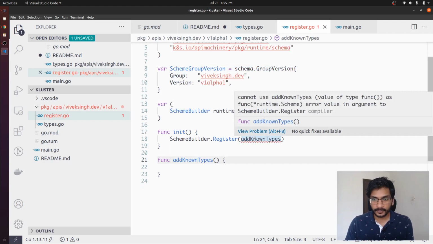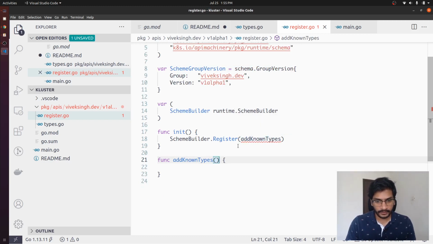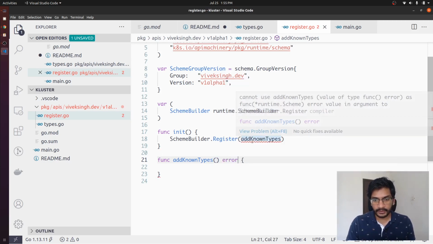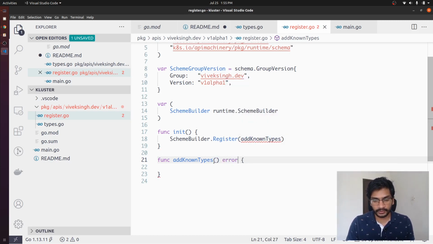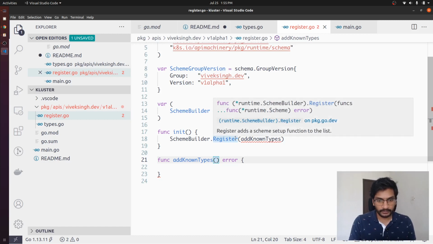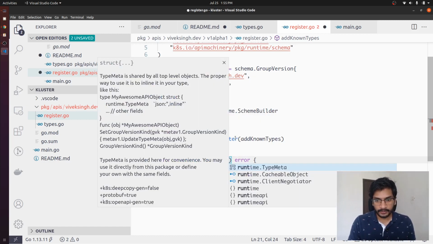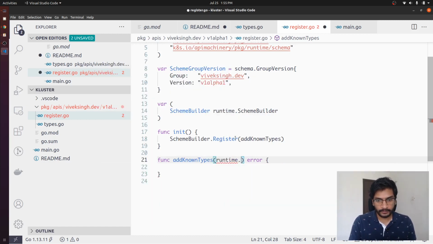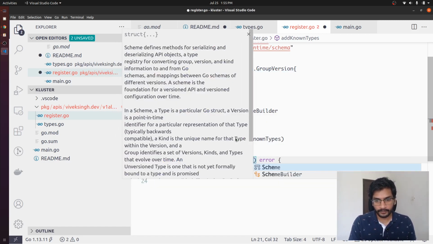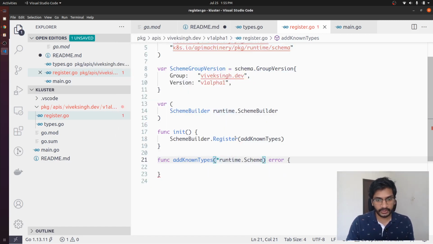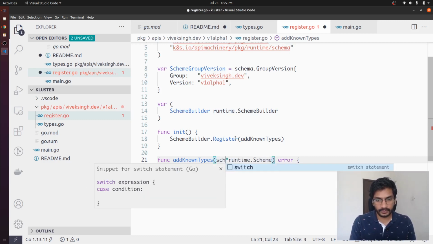It returns error, and it also expects runtime.Scheme. So runtime.Scheme. I think we should be good now.